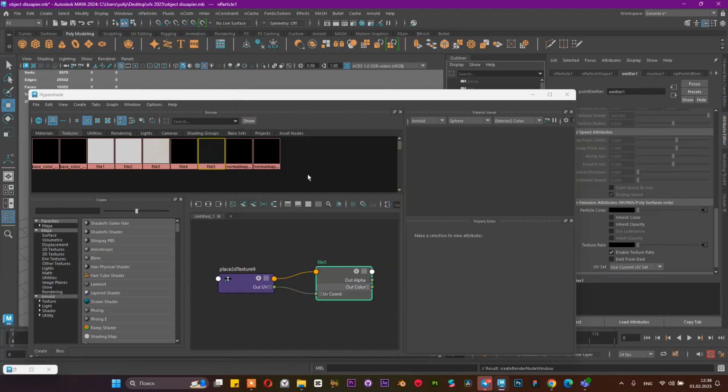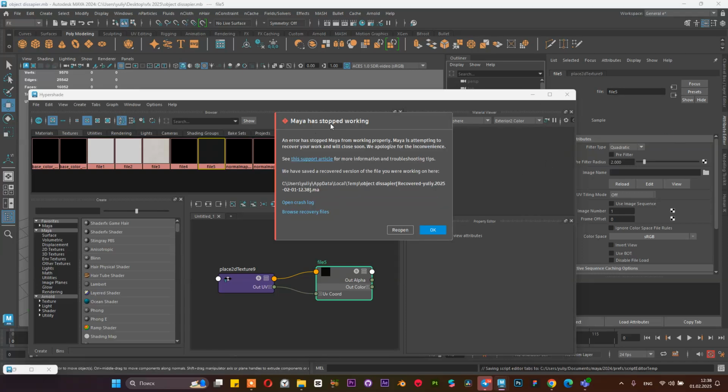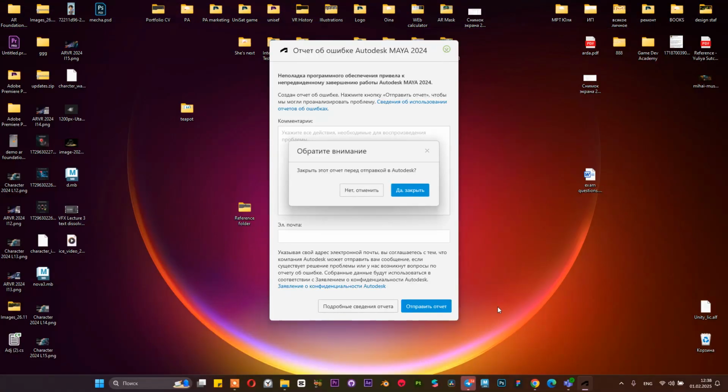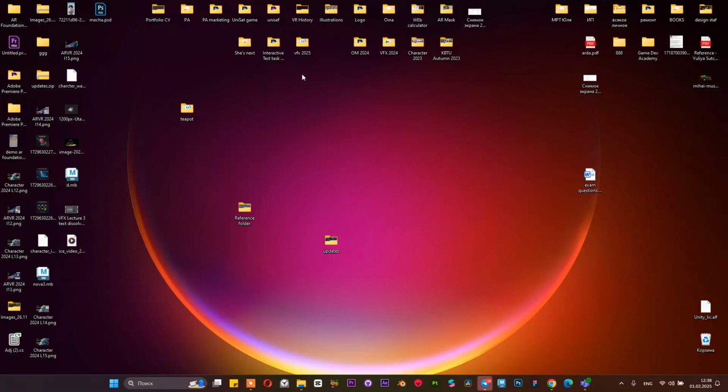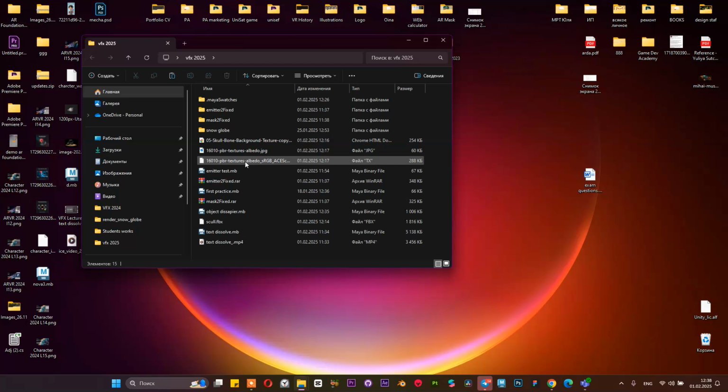Okay, let's select the file and we can use. Sometimes Maya crashes, it happens. That's why every time save your progress.